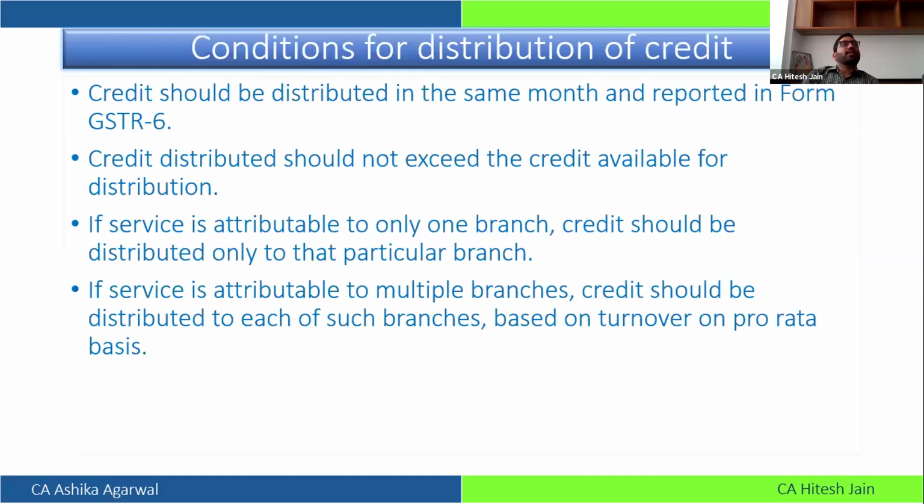Now, let's look at the conditions which we need to follow for the distribution of credit. Credit should be distributed in the same month and reported in GSTR 6. The credit which is distributed should not exceed the credit which is available for distribution.